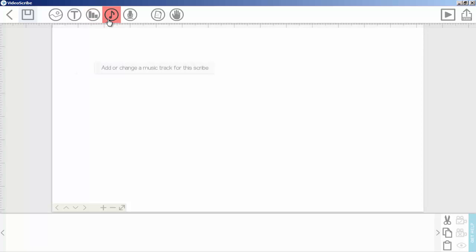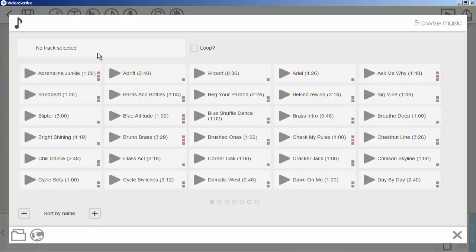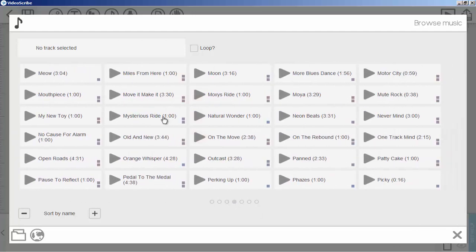Let's move on to the next option, which is music. You can add music from this tool. Simply click here. When you click here, you can see we have a lot of free music which we can use in our videos. If I want to move to the next page, I can go here. I can go here. We have a few pages.